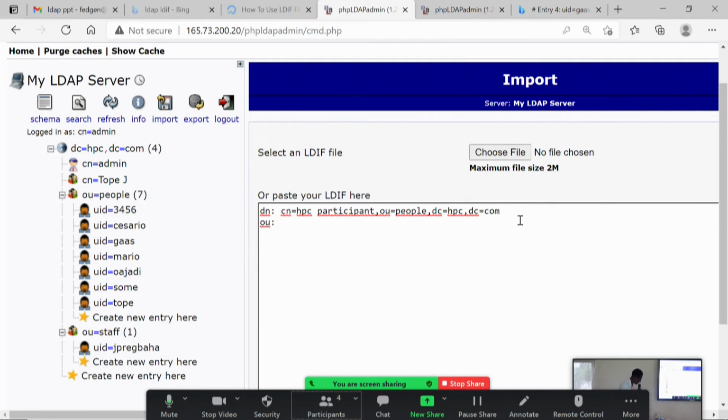OU is equals to. Sorry, it's not OU. I'm doing CN equals to HPC participant. And actually forget that. Object class: POSIX group.